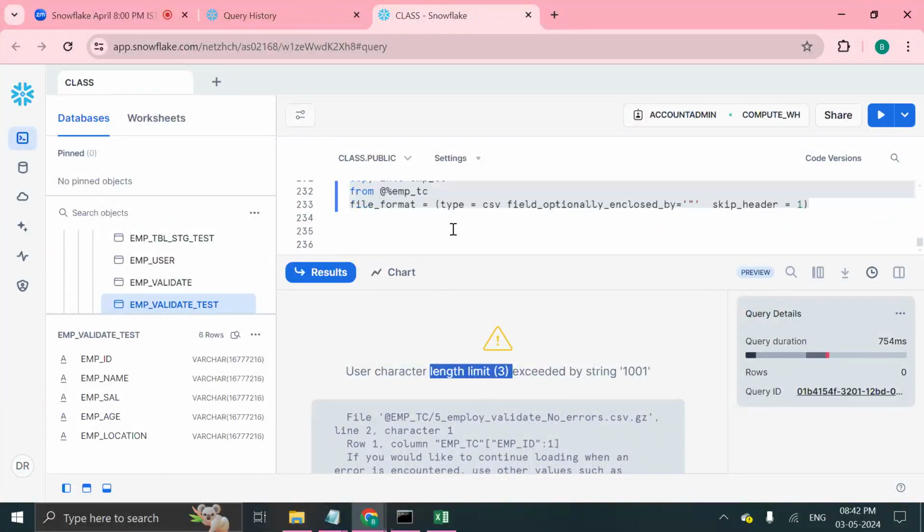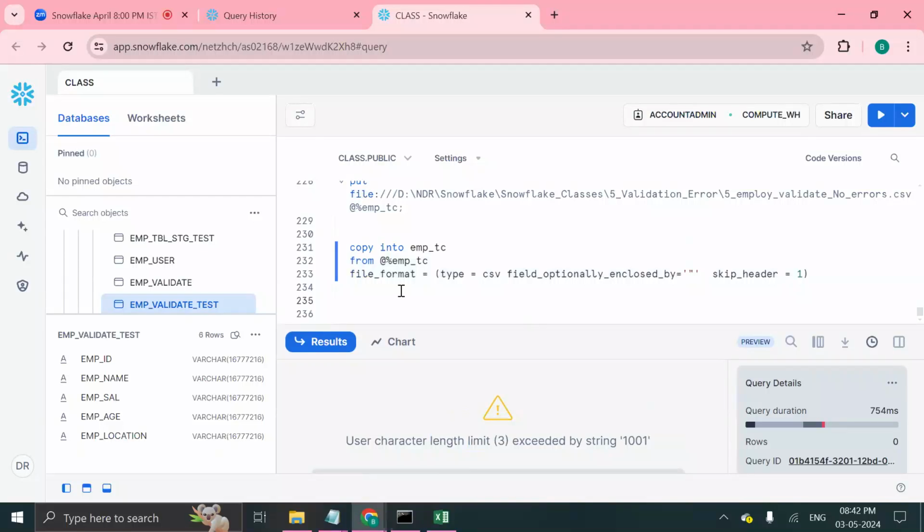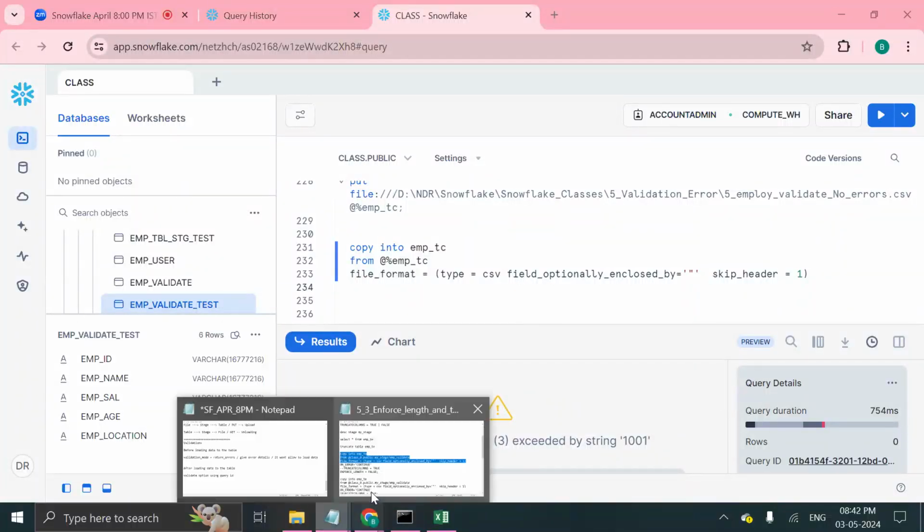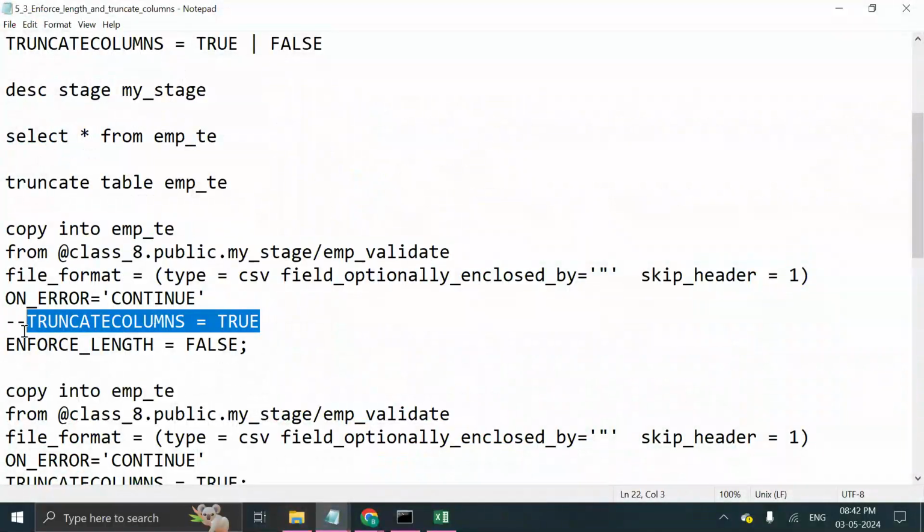Now we wanted to truncate that columns and load. For that, we need to adjust that length according to the table structure. Then we can use the truncate columns option, truncate columns equal to true, or we can use enforce length equal to false. Any one option you can use. Truncate columns equal to true means it will truncate the columns. By default, it is false. It should not truncate any columns by default. But here, intentionally we are doing truncate columns equal to true.